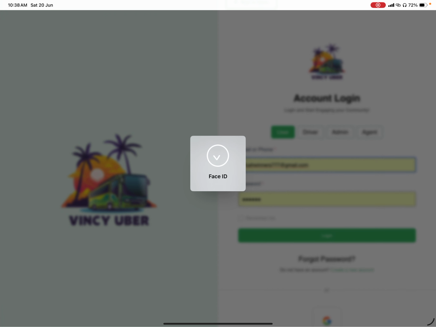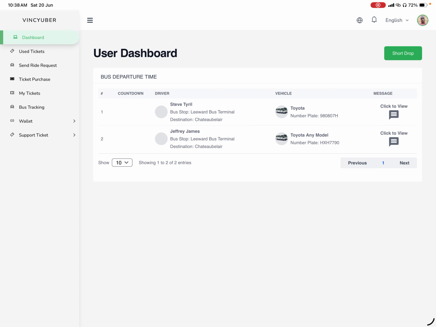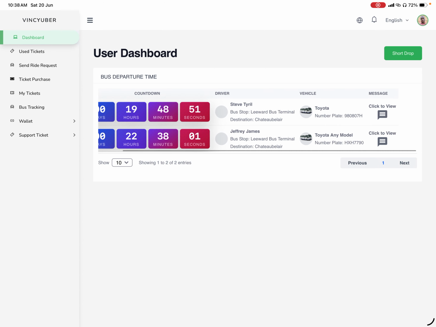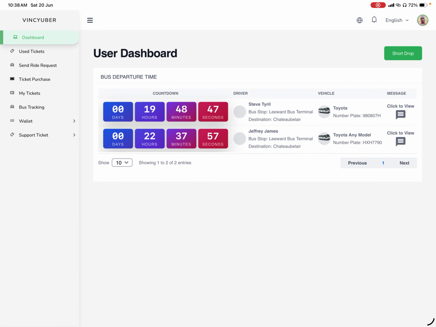Allow location, because you want the driver to track you. All right. Now, as you can see, the same thing is on the dashboard here. You're gonna see the same thing on the user dashboard.